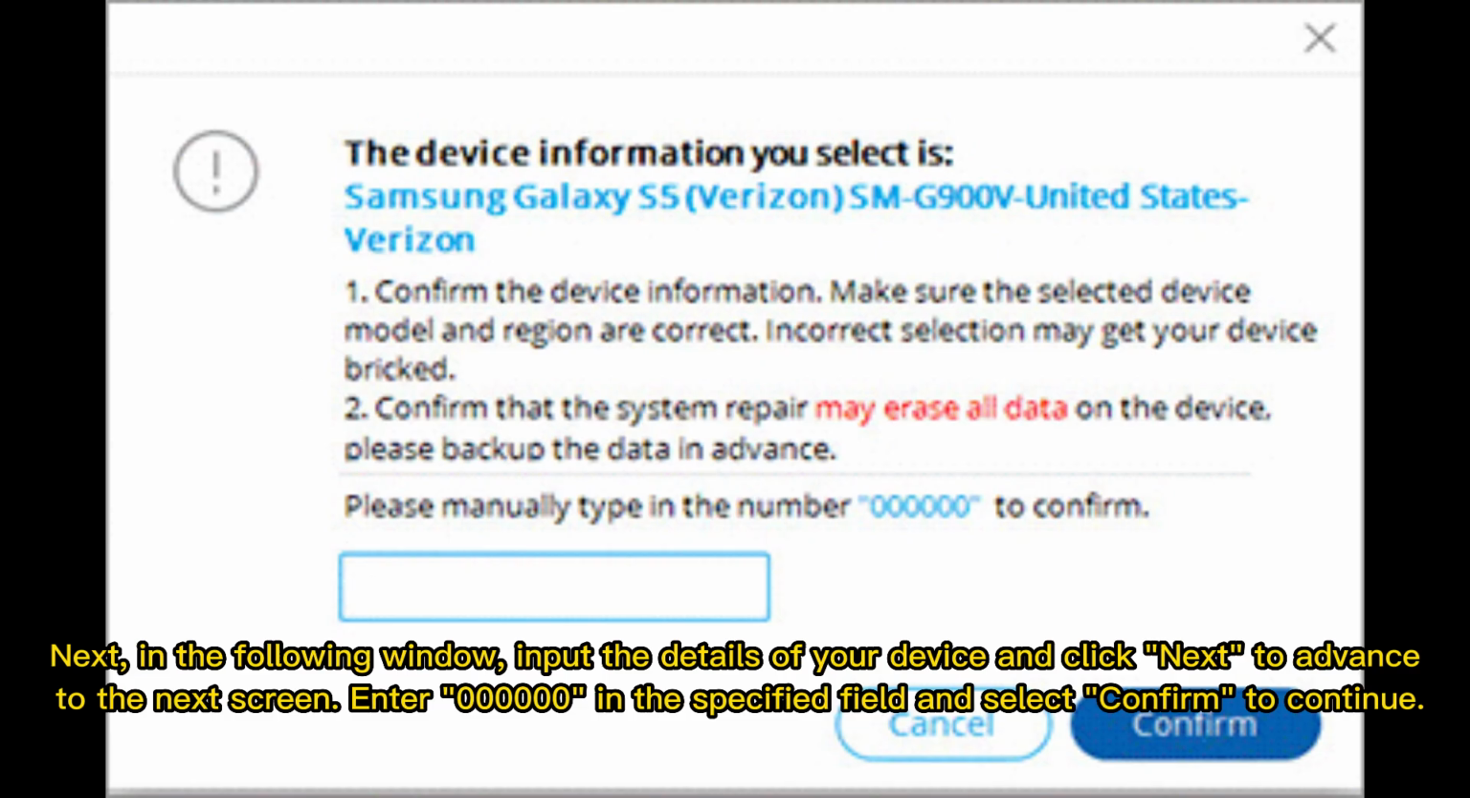Next, in the following window, input the details of your device and click Next to advance to the next screen. Enter 00000 in the specified field and select Confirm to continue.